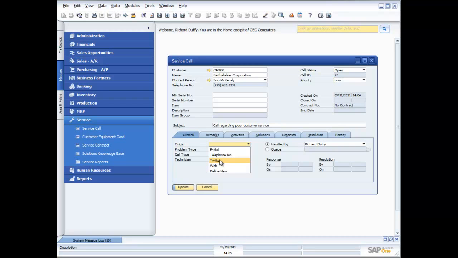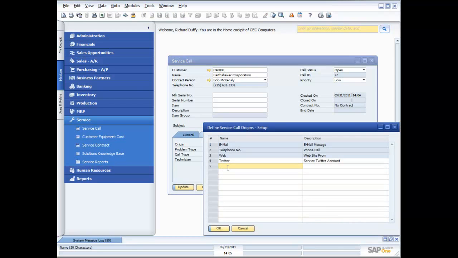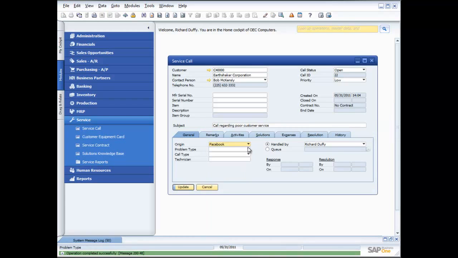If I'm running a Facebook page and people have come in and have got the ability to provide feedback via Facebook, I can put that in, and it's as simple as going in here into define new, and I can put in Facebook, and this can be our Facebook page. And I'll say update, okay, and now I'll say this came in via Facebook.